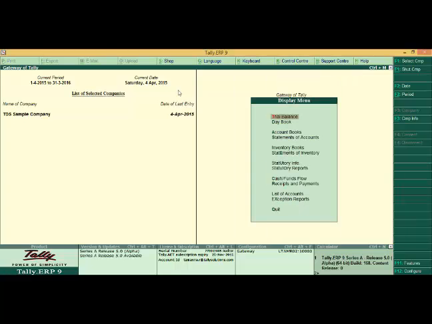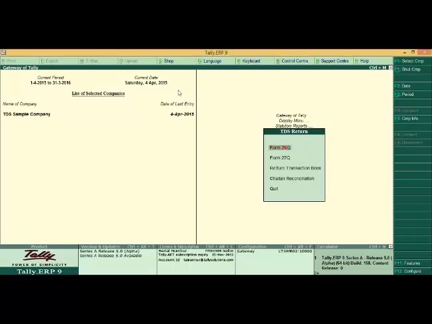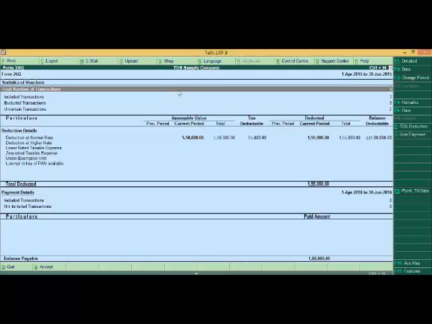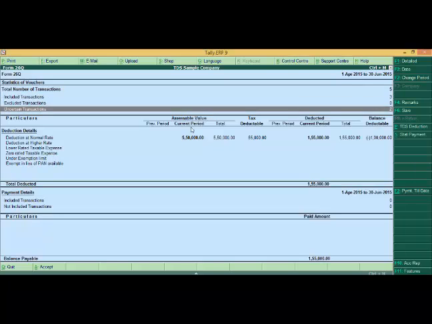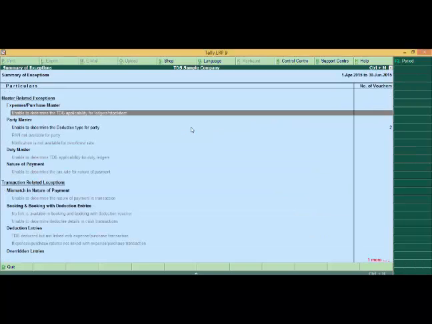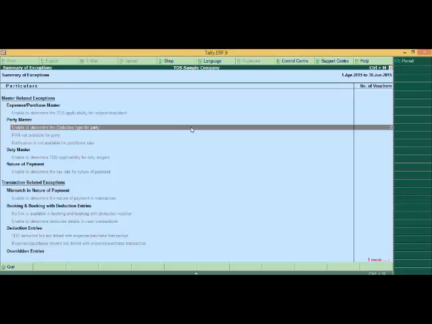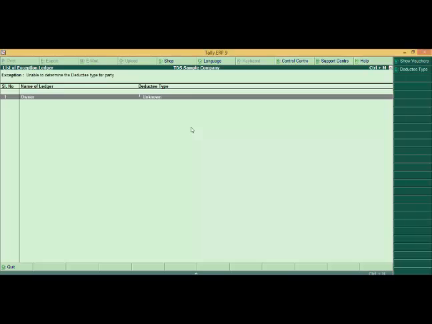Now let us see how the report is coming in the triangulation report. So I go to display statutory report, TDS report, Form 26Q. So this is the triangulation report for the period. It shows me the number of transactions I have passed, the number of included transactions, and the number of uncertain transactions. So let us go into uncertain transactions. I press enter. It says unable to determine the deductee type for party. So if I press enter, it gives me the party name. So I select it and I set the deductee type.